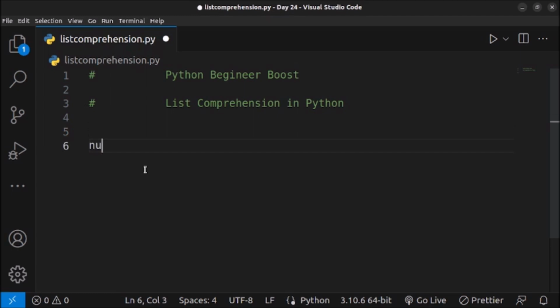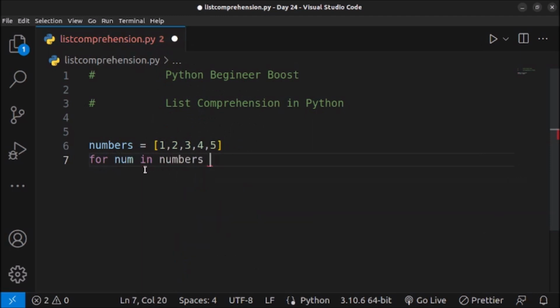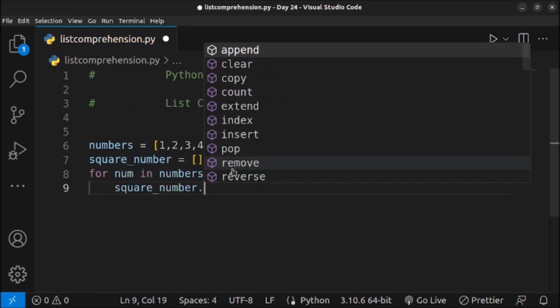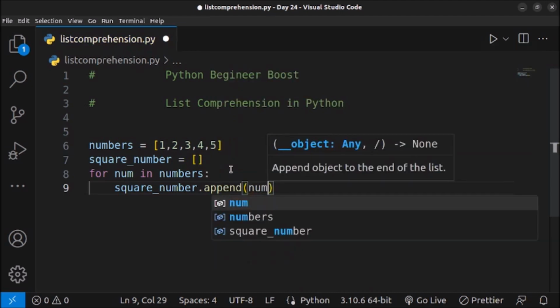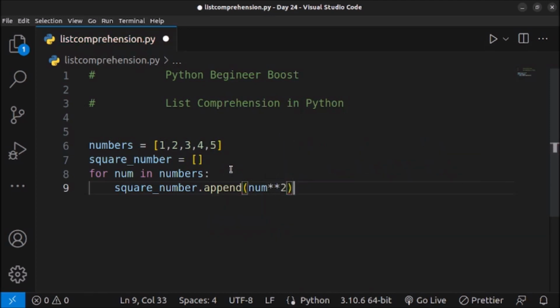Here you can see on screen I am creating a list of numbers which is storing numbers 1, 2, 3, 4 and 5, and I want to find the square of all the numbers. So I will use the for loop, for num in numbers, and on the top I will create an empty list, square_numbers. Let's end the line with a colon and indent our code. After that I need to append the square of num into the square_numbers list, so I will write num star star 2. This is how we calculate the square of a number in Python.